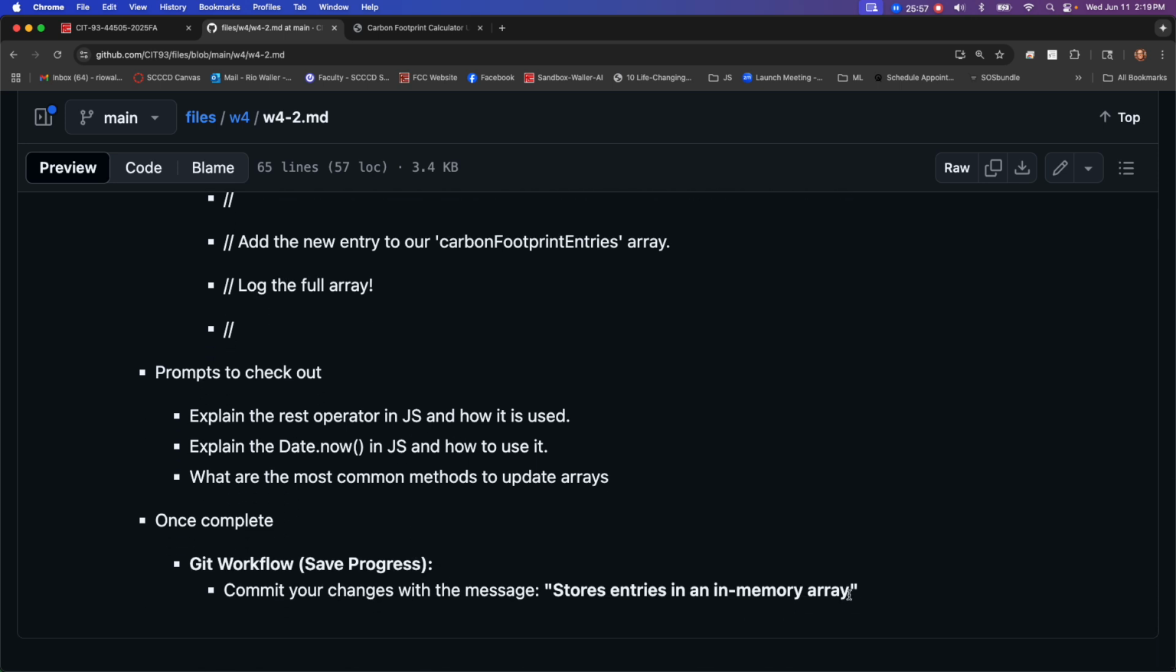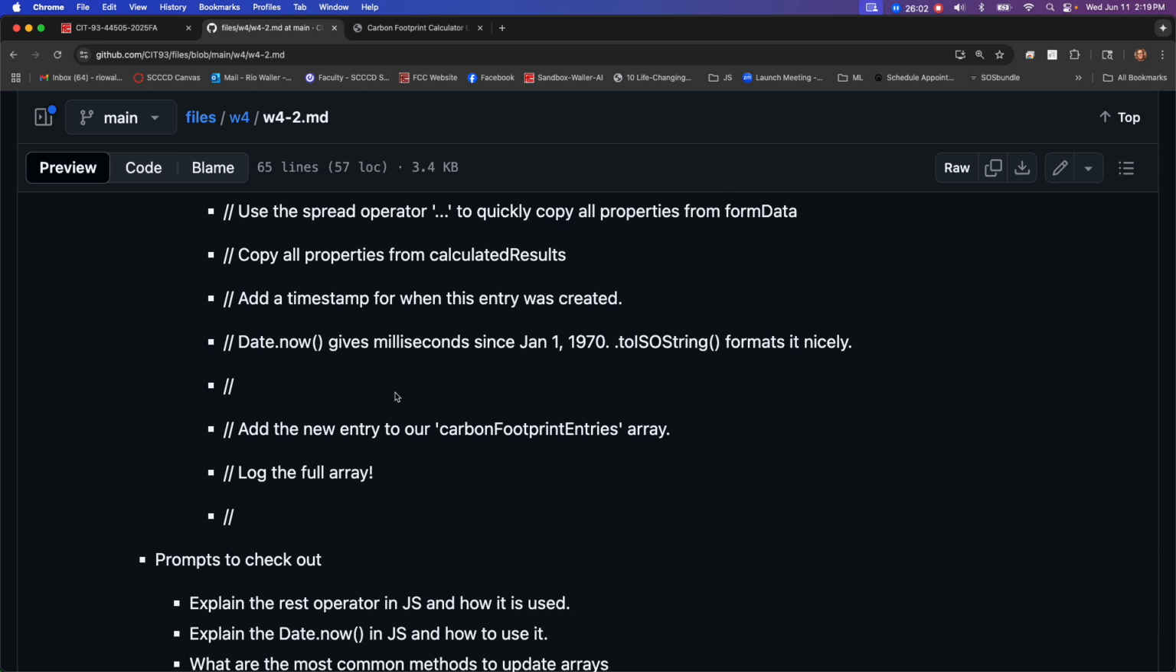Okay, the last commit for this 4.2 section, and we'll move on to week 5. See you later.